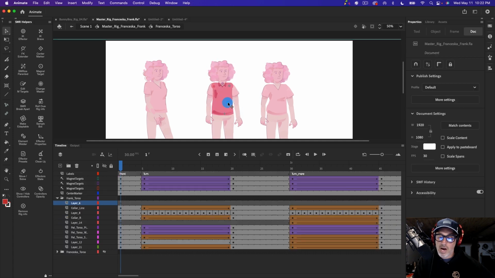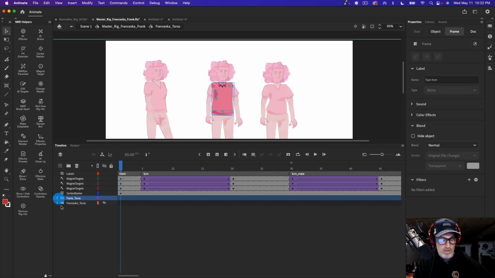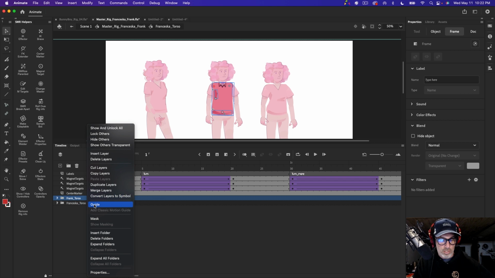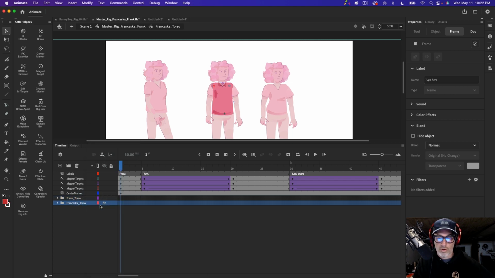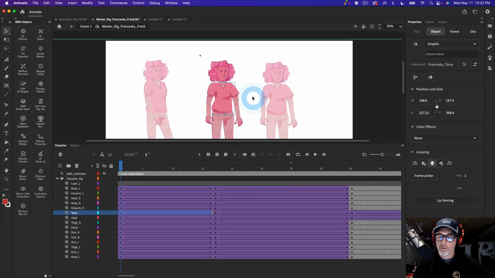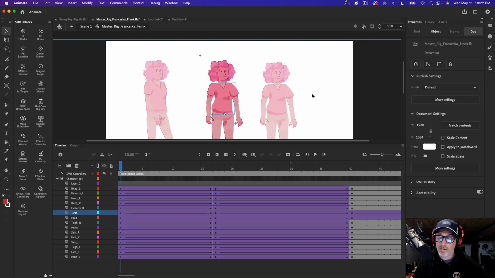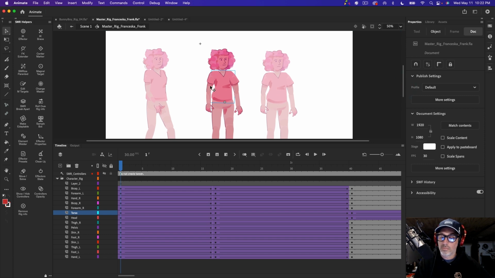And for the body, I do the same thing. Frank's torso we don't want, but Francesca's torso we do. So I guide out Frank's torso, I unguide out Francesca's torso, and you'll see now she's gone from male to female. Because both characters share the same arms and legs and pelvis, okay?